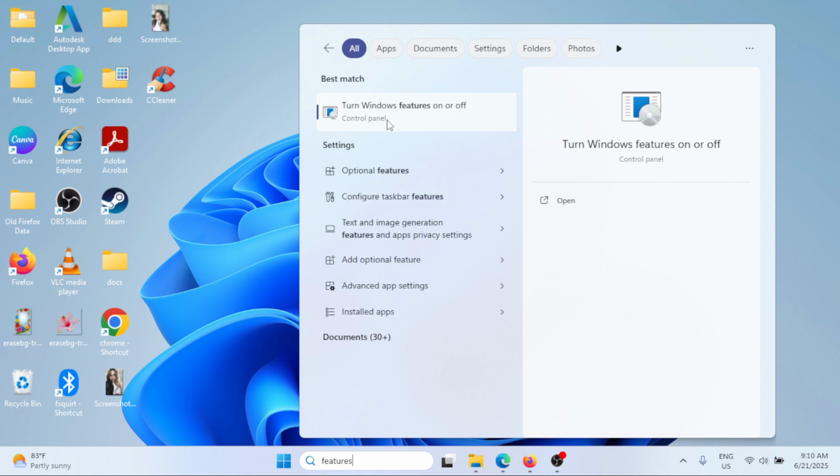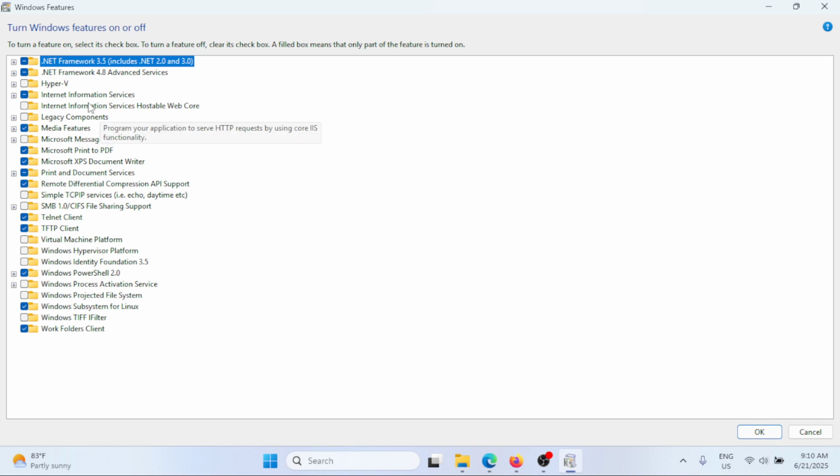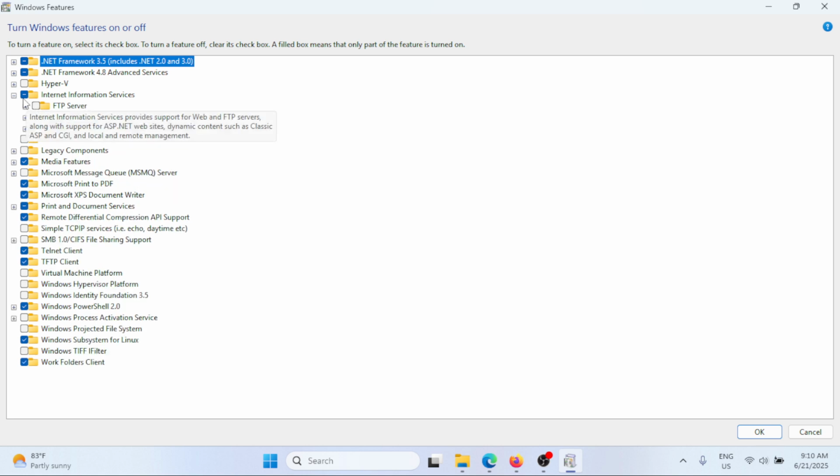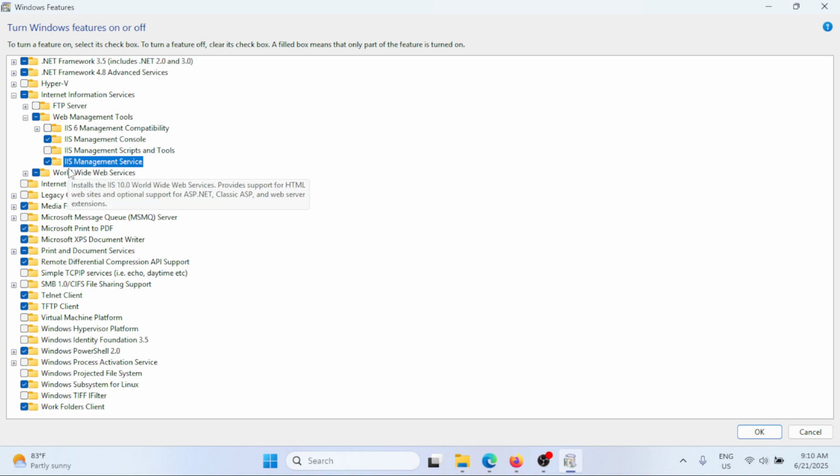Click on Turn Windows features on or off, and maximize it. Locate Internet Information Services and click on the plus sign on the left side of it. Make sure to enable Internet Information Services, and you'll find Web Management Tools. Click on the plus sign next to it and you'll find the IIS Management Service. Make sure to enable that, and then simply click on OK.